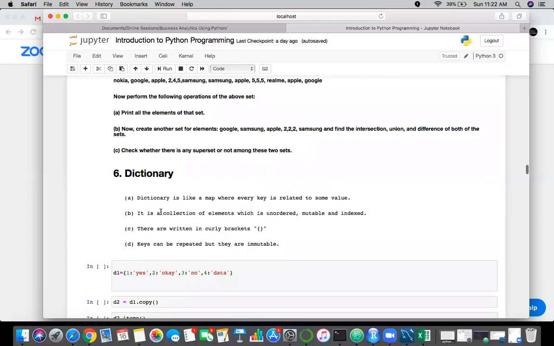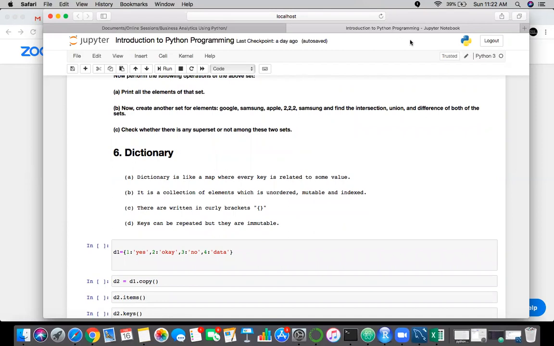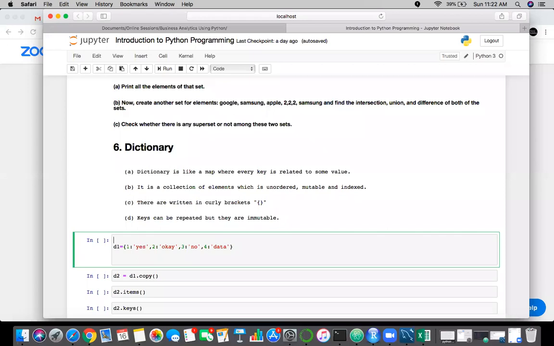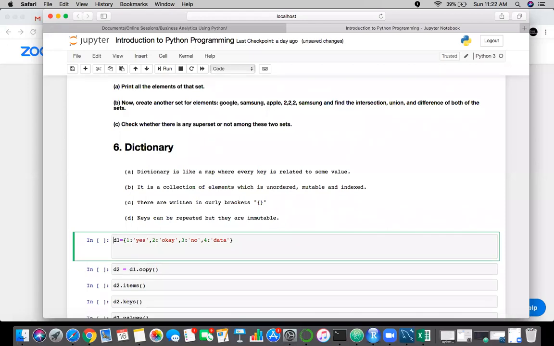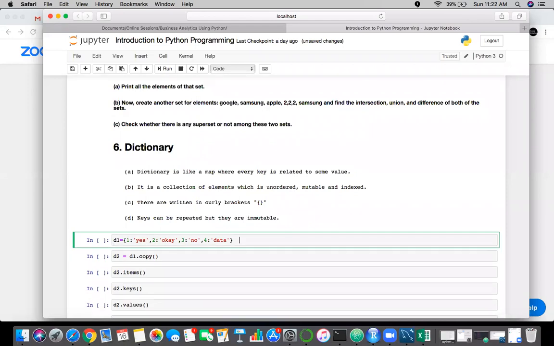Fine. Now the last and the most important one, sometimes a trickier one as well: the dictionary. Dictionary is a data structure in Python which we use very frequently, and that's the reason it sometimes becomes a little complicated as well. So how do we declare a dictionary? We declare a dictionary with curly braces.